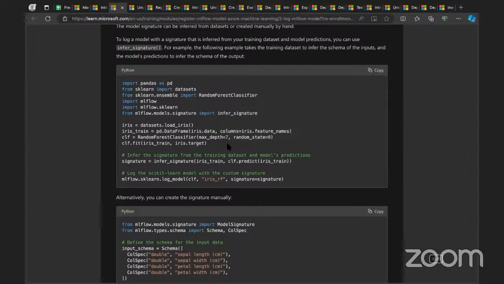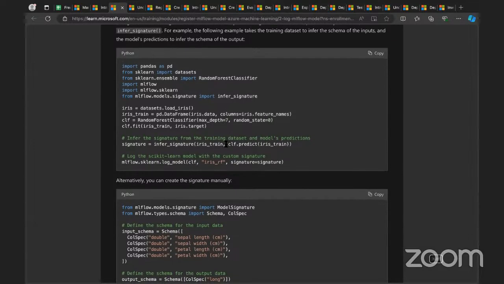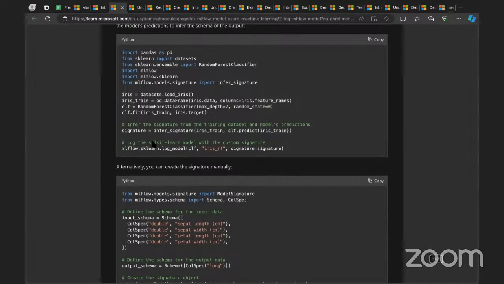Don't let it push you or get you scared. Just try, and if you can read it at least, you're better off than just giving up. Try to understand what the code is saying and why. Also, note any of these green tags with the hashtag is the comment to explain what's actually going on under the code. Infer the signature from the training data set and model's prediction.